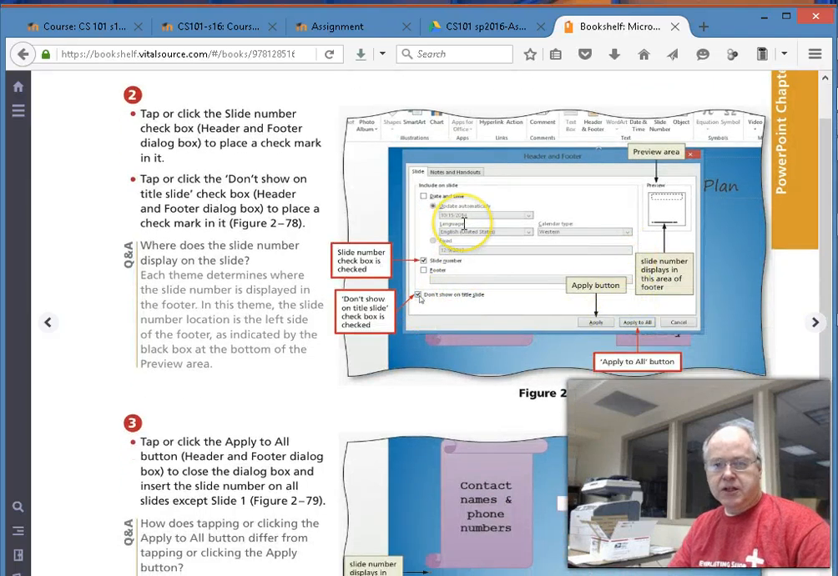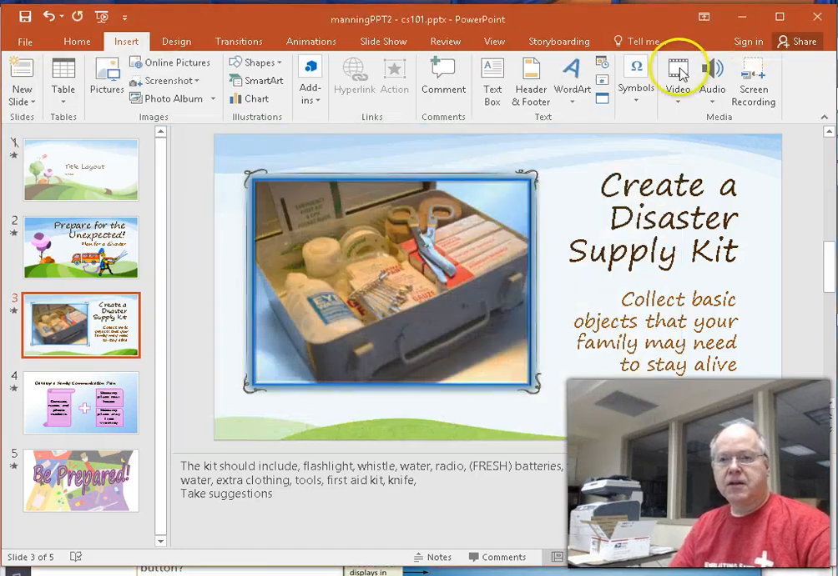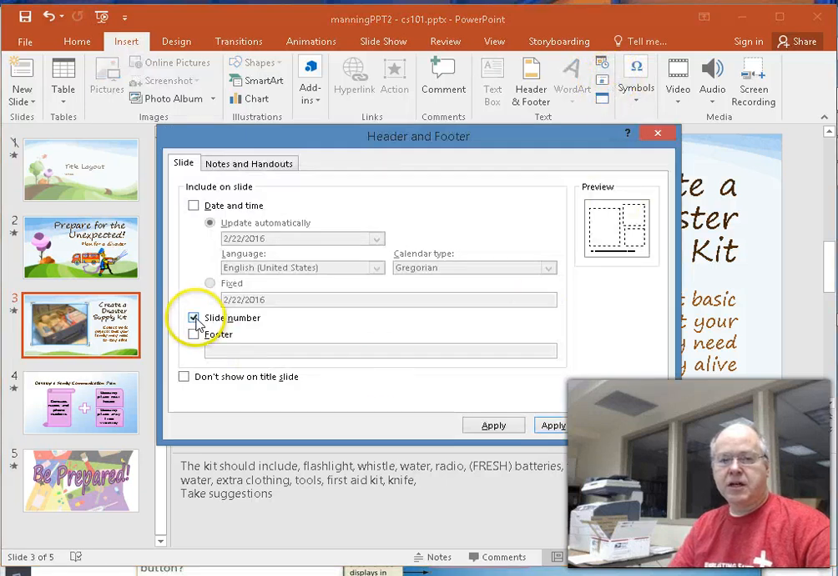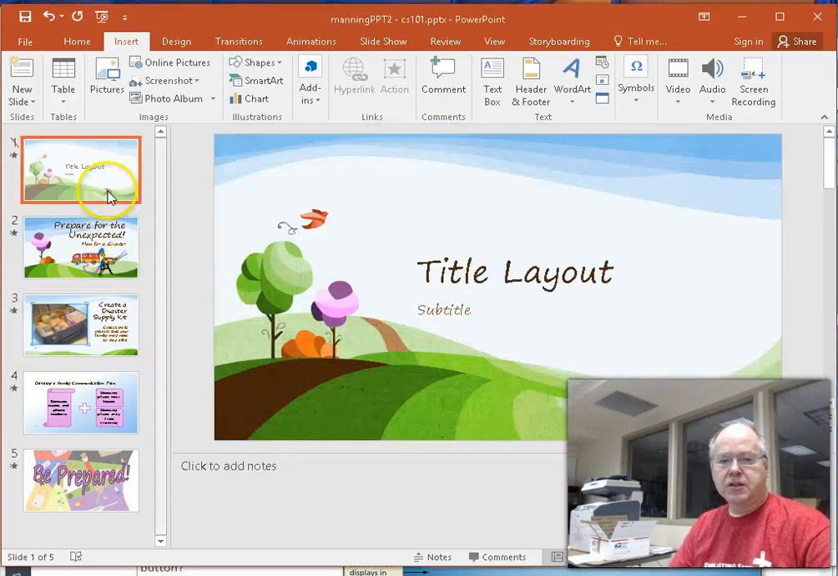And looks like it's going to be, oh, they also don't want it to show on the title slide. So we check slide number in the Insert slide numbers, and we check don't show on title slide, and then we click apply to all. So remember how that's done: insert, slide numbers, turn on slide number there, don't show on title slide, apply to all. And now as we click through our slides, title doesn't have a slide number.